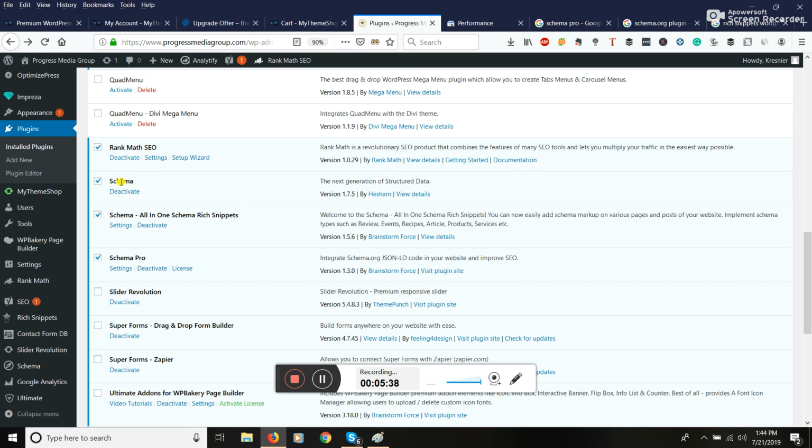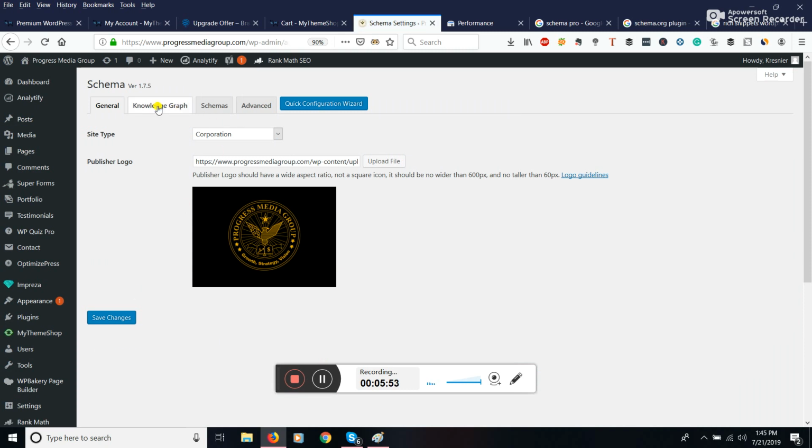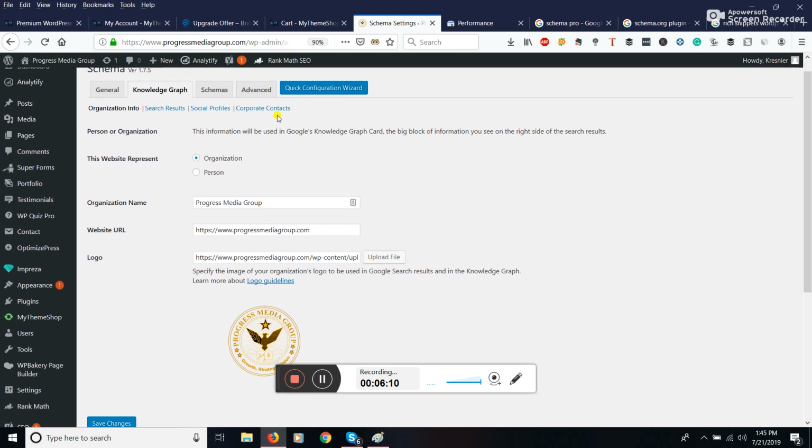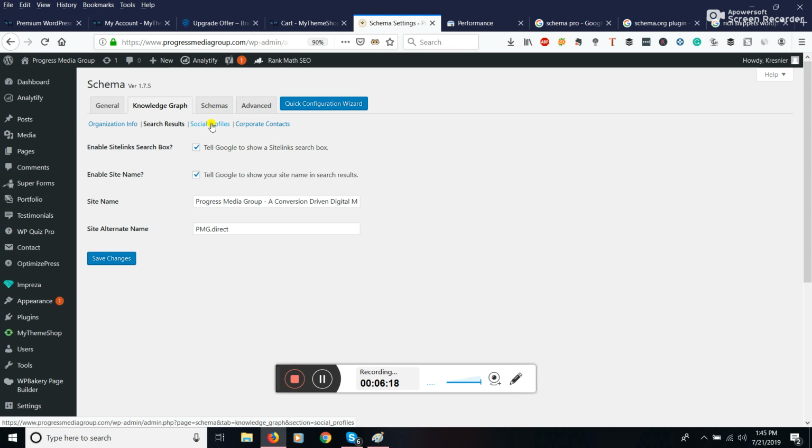So let's take a look at Schema. Here it is. This one is called Schemas. If you go to settings, you'll see that typically all Schema plugins look very similar. They'll ask you the same questions like site type and the logo. You'll see what I mean in a second as I go through the others. So you can see organization name, URL, logo. They always ask you this as well. Search results, social profiles.